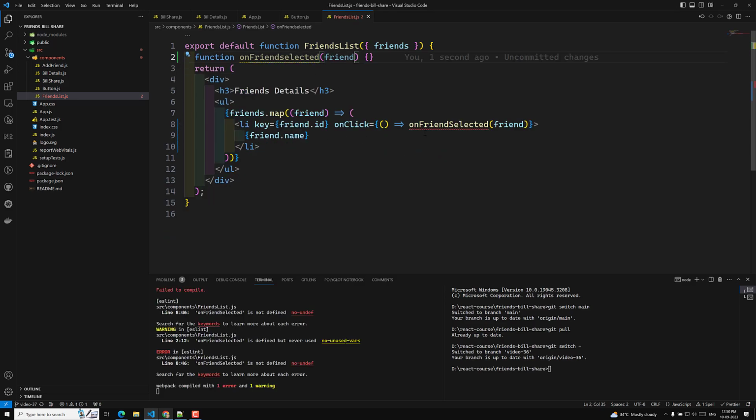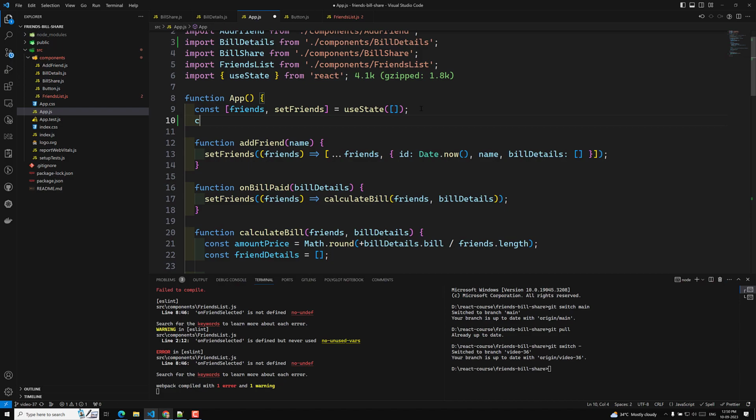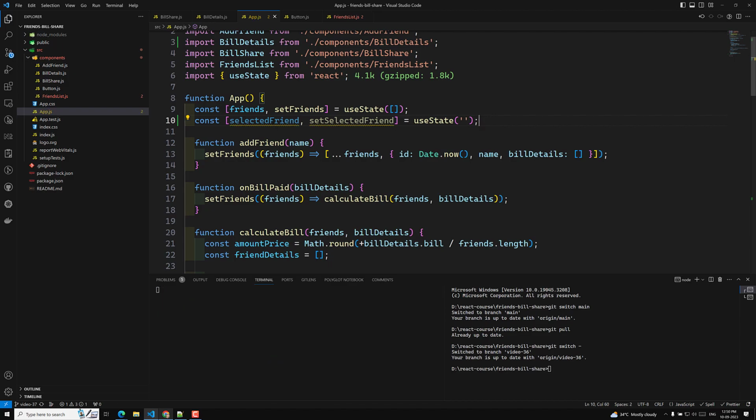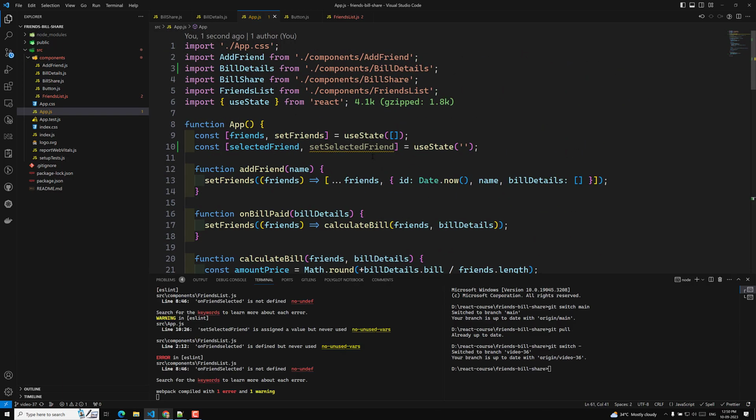I need to pass that friend to here, so that means in the app.js we need to maintain another state variable, that is const selectedFriend. So we will be having selectedFriend and setSelectedFriend is equal to useState of empty. So the first time the friend is not selected. When the selected friend is there, then only we need to show these bill details. So here we can have selectedFriend &&, then only we need to show these bill details, fine, right? So this one is done. So selectedFriend is there, we have setSelectedFriend.